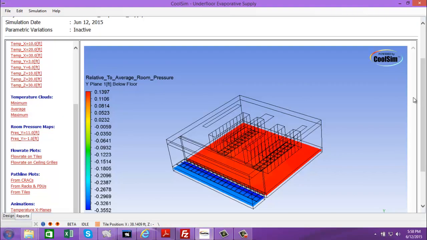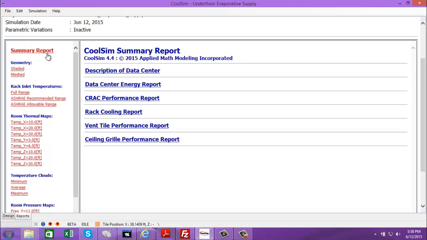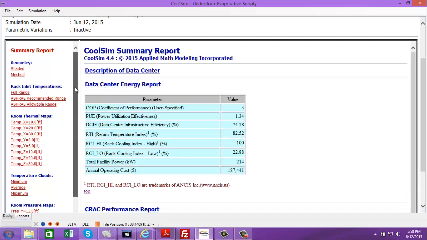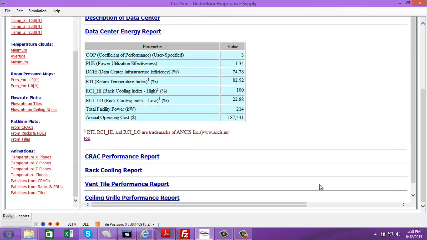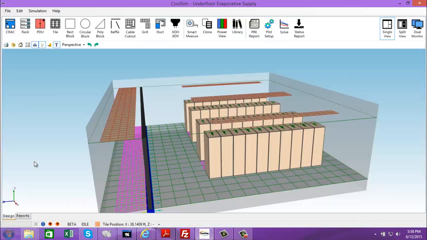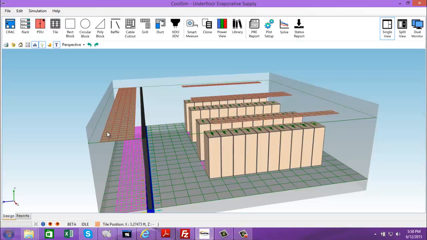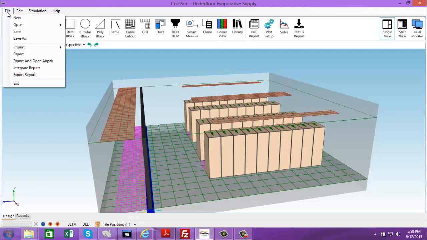If I look under Reports, I see all of the images that normally come associated with CoolSim. So there's the summary report, and then in this particular run I've added the animation sequences as well. So there's one of the animations. So the first step is to get this data, this output report, out of the CoolSim model. To do that, I export it, called Export Report. It's under the File menu.